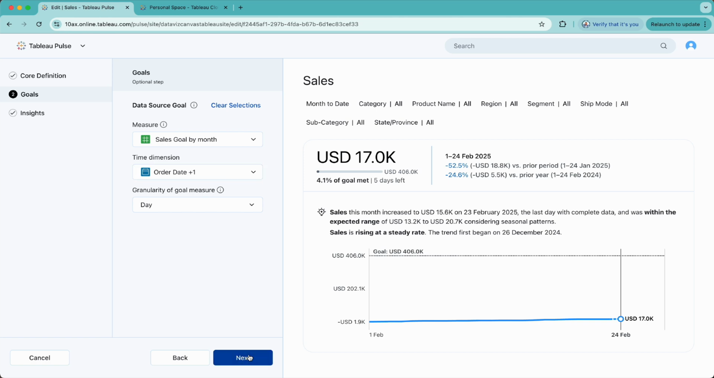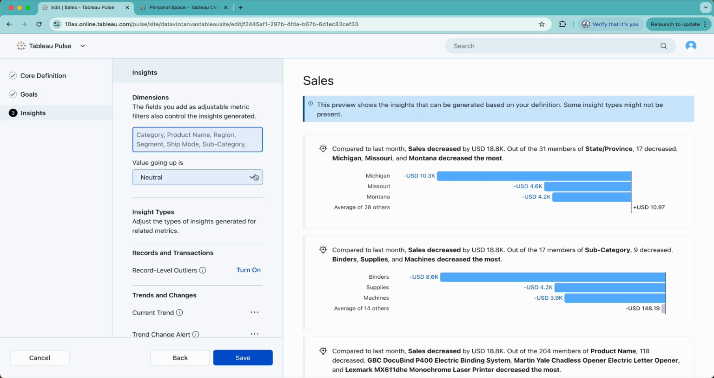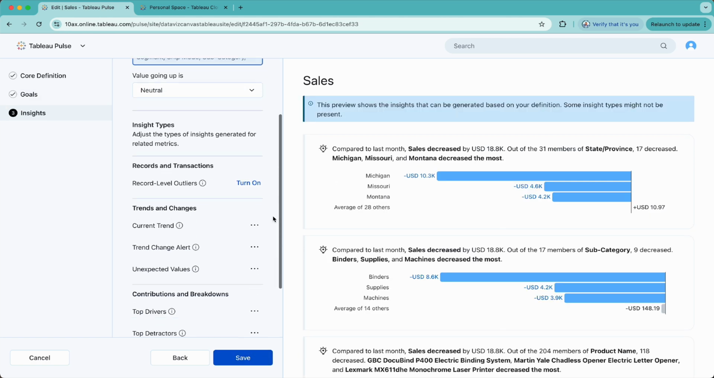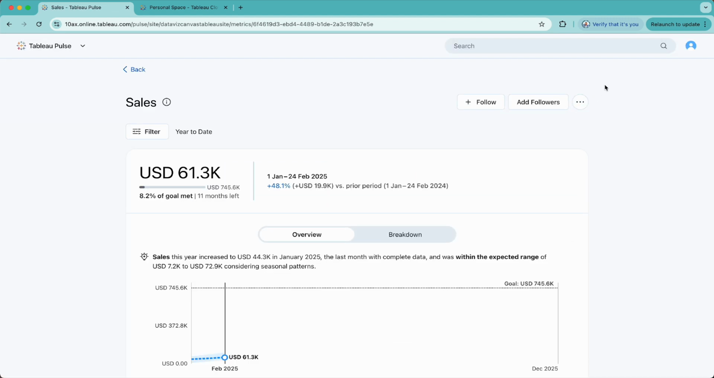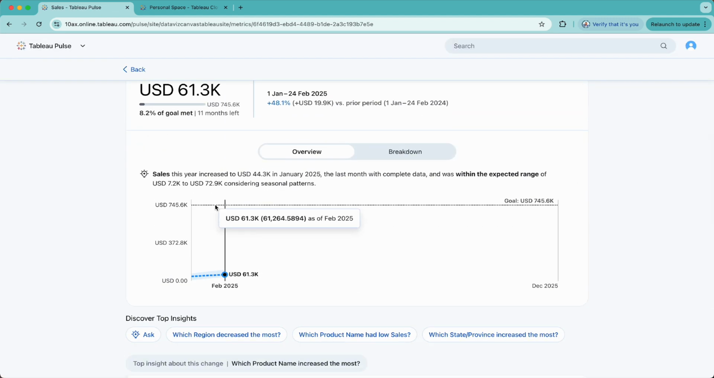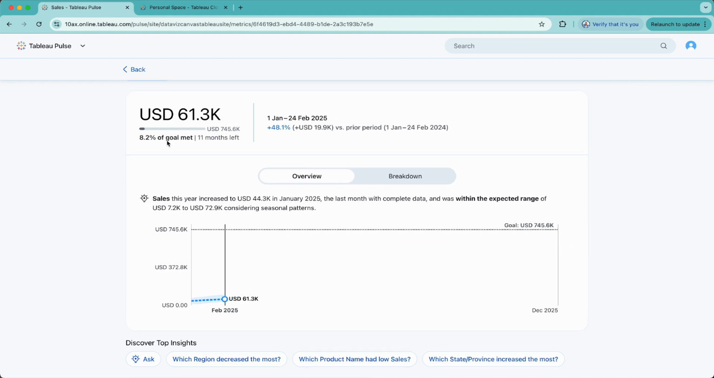And then simply click next, and you can change the insights information here if you need to, and just click save. And once we do that, you will see here our goal line is set. So in this case, it is 745K for year-to-date value. So that's our target. And you can see here, 8.2% of the goal is met. And we have 11 months left. So it is achievable, right? So that way you can make sure that you are on target.